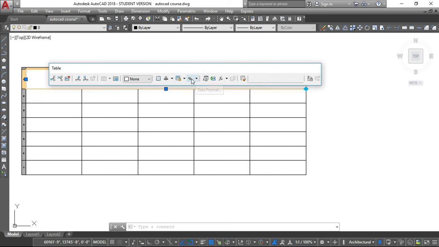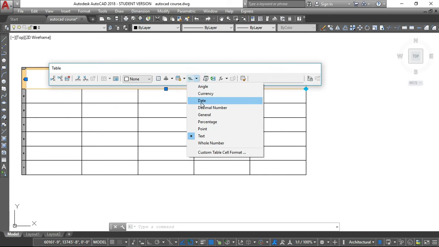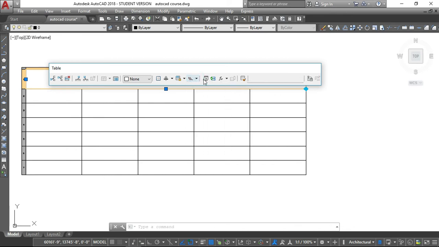Here this is the data format option. Sometimes you need to enter text, sometimes a whole number, sometimes a decimal number, sometimes an angle, sometimes currency. For rates you need to add the currency. Sometimes you need to enter a date. These are different options to enter the data. Next, under insert, you can insert a block in your cell also.